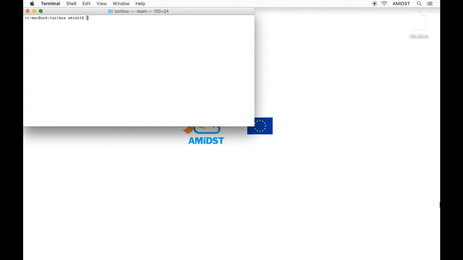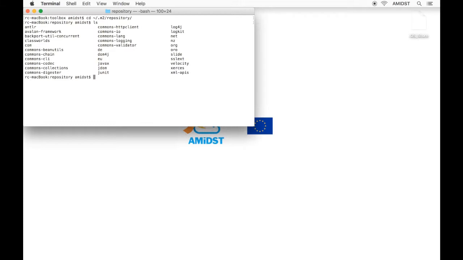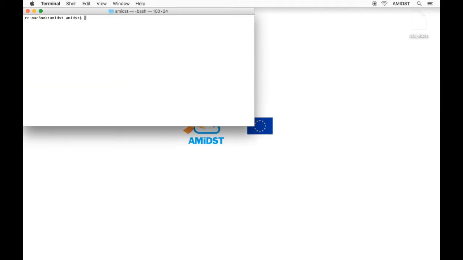Now we will enter in the local repository. Its usual path is the local folder /.m2/repository. This folder contains all the artifacts that we have ever installed or downloaded with Maven. If we enter into eu/amidst/, we will see that there's a folder for each module of the AMIDST project. Each folder contains the corresponding artifacts.